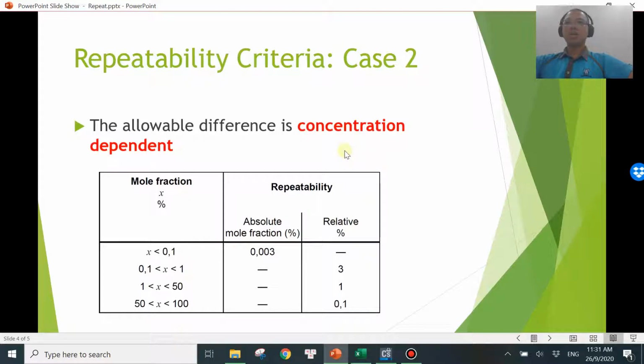What that means is the method may give you something like a table like this, where you have different concentrations and you have different criteria to apply, right? So let's get started with Excel and perform this calculation.